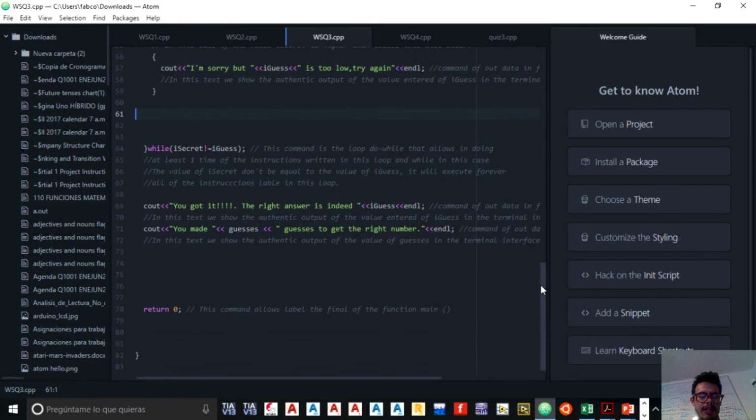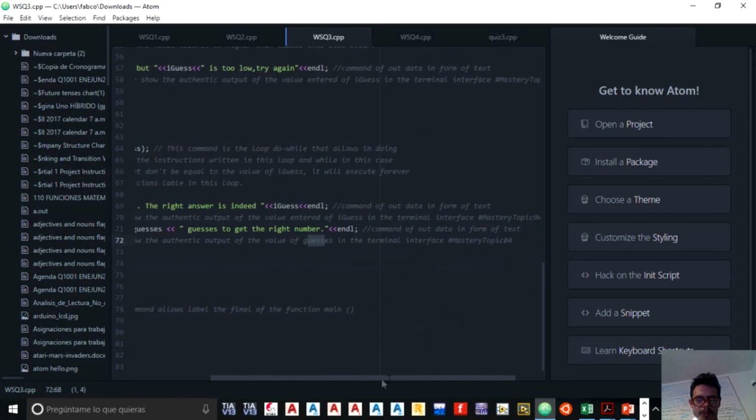So after the user has already guessed the number, it will show a cout, that is the command for data in the form of text, that says you got it. The right answer indeed is the number you guess. In this text, we show the authentic output of the value entered of iGuess in the terminal interface. And we have another cout that says you made the number of guesses to get the right number. In this text, we show the output of the value of the variable guesses in the terminal interface, mastery topic 4.